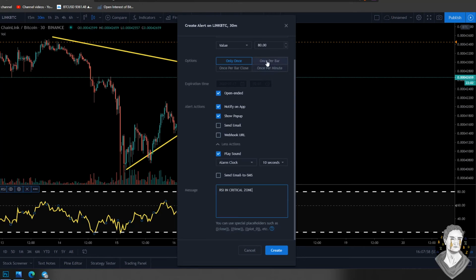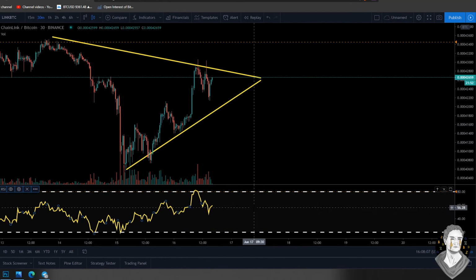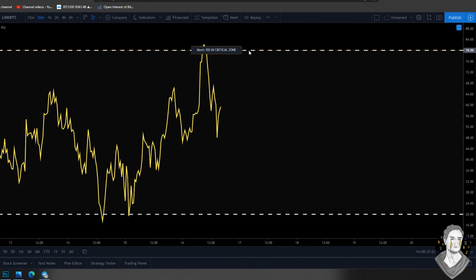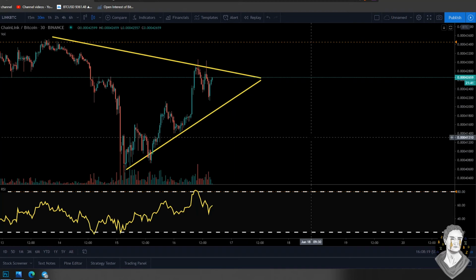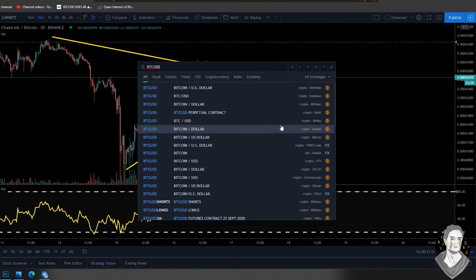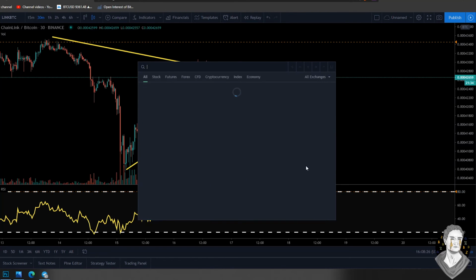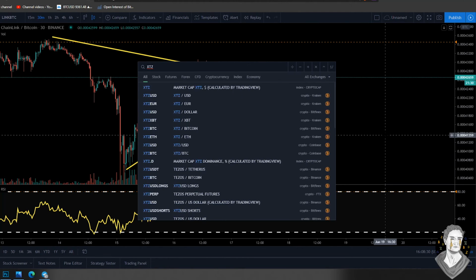And you can do only once, or every single time that it crosses. So it's all up to you. But then if you do that, it does come up here as well. You can see it's right at the critical zone. And yeah, it's a very easy, very straightforward platform to use. Also, guys, if you are looking to find a chart, you can just start typing on your chart. I just started typing BTC, for example, and this pops up. So it's a very easy way to find charts.